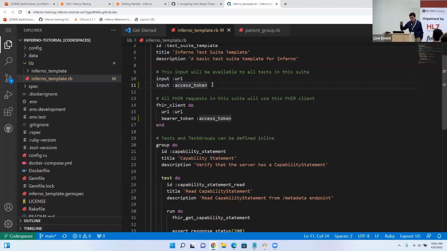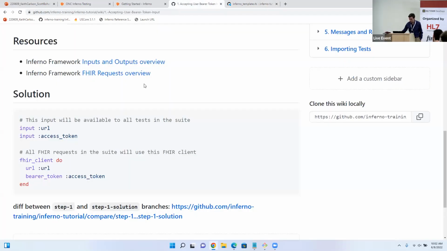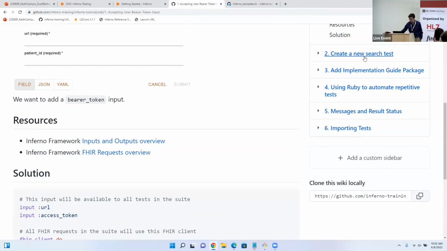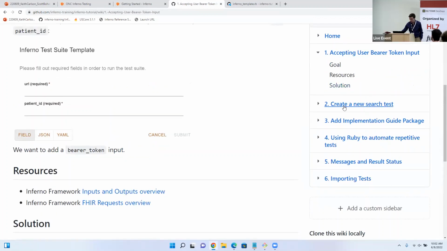Adding these two lines will now automatically add a field to the UI where we can type in a bearer token. So I have that there, and I'm just going to move on. We'll see this in the UI when I run this for a final time. But instead of running that and showing that specifically, I'm going to go to step 2, and we'll see this all together, because we have this step 2 scenario right here.